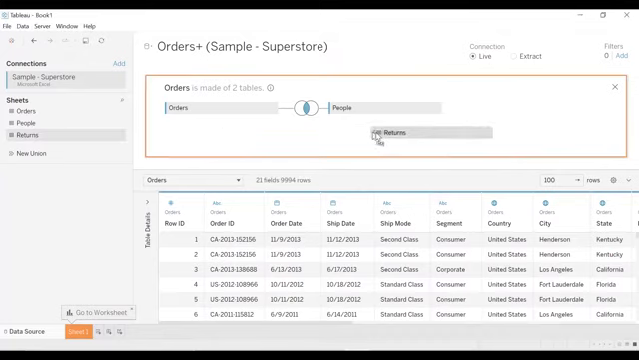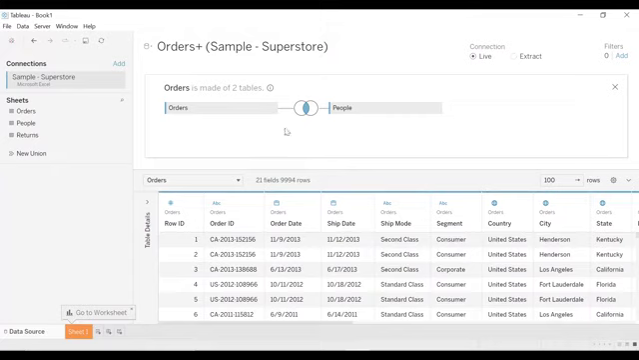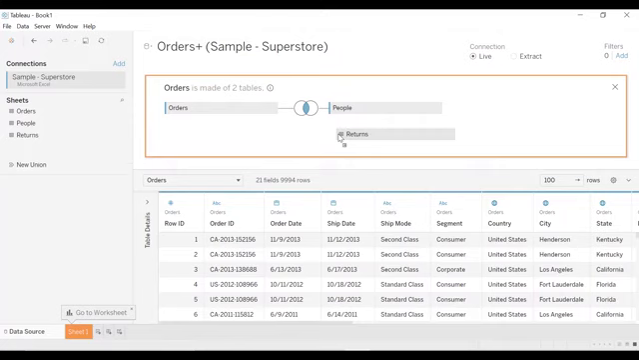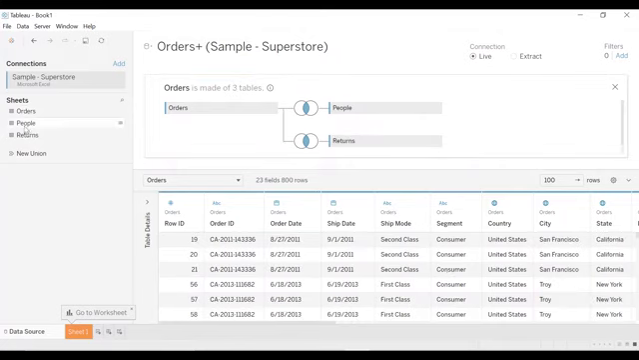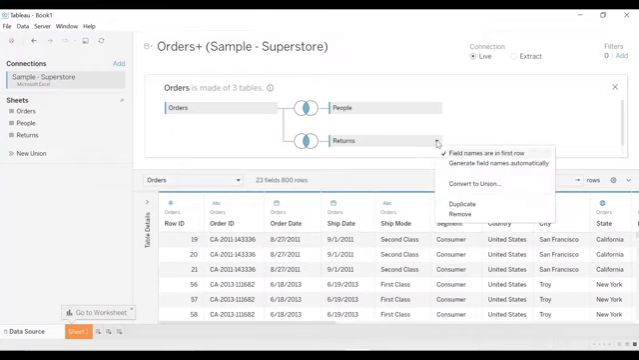For example, if we add returns in here, it will directly create another join. And the condition is that all the tables have to be in the same data source. Otherwise, Tableau cannot create all the joins. So as I said, in order to create the joins, we need to open our table and add the different tables. The difference between joins and unions is that joins add columns, whereas union adds rows.